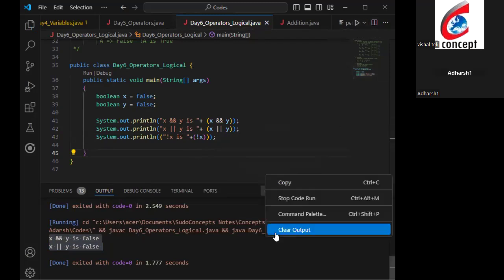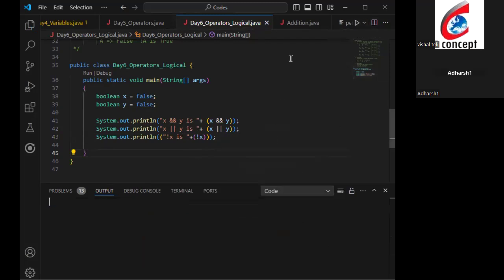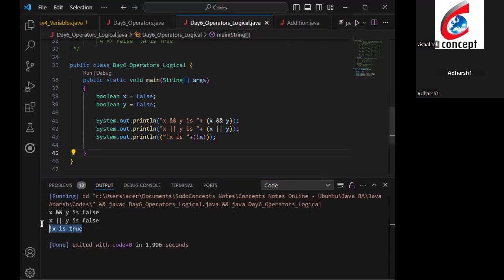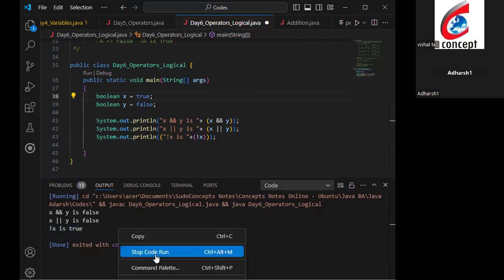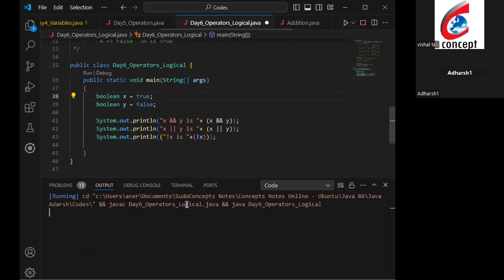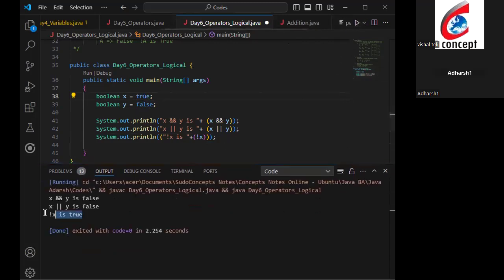Do you understand? See, it is printing true because x is false. If you make it true, now it will print false. So look here, now it's printing true, isn't it? It shouldn't print true for not x. We didn't save it, sorry. We have to save this, then run it.